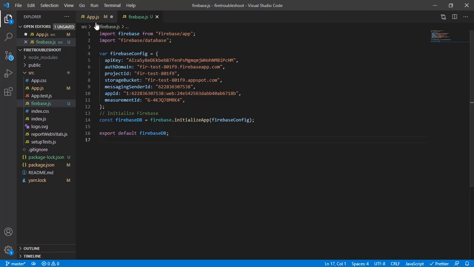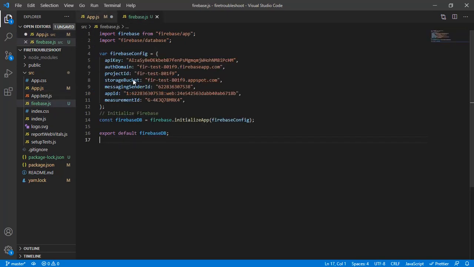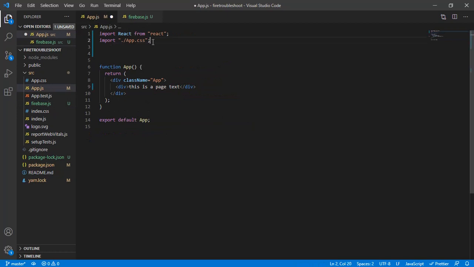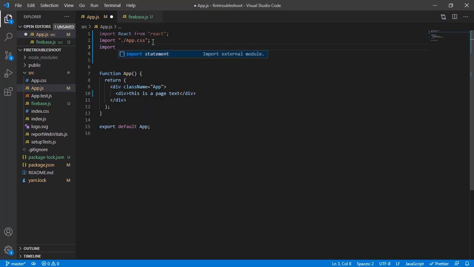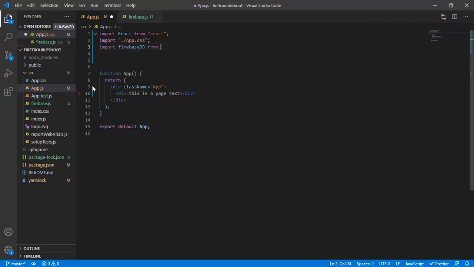Now we are going to proceed to our app.js. So here we are going to import whatever we have exported. So we're going to copy that and we are going to import it here. So import Firebase DB from, of course you can see the location of our Firebase file here. So we're just going to select from where we have installed.